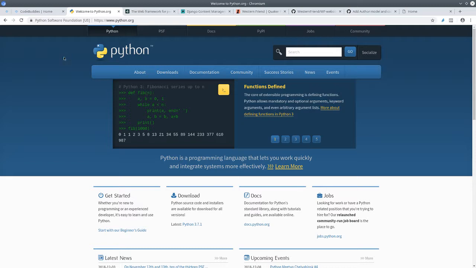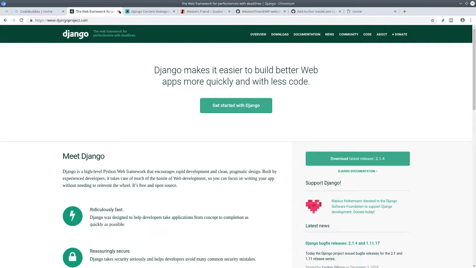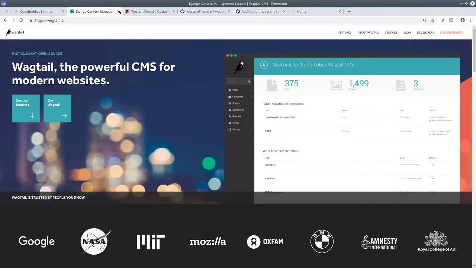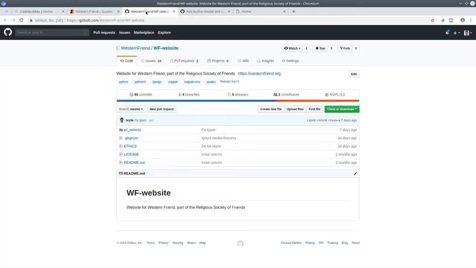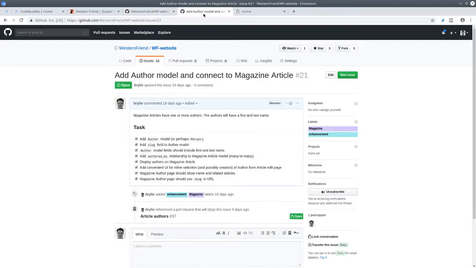The project we're working on is written in the Python language with the Django web framework and Wagtail content management system. It's a website for nonprofit organization Western Friend. Western Friend is the official publication of Quakers in Pacific, North Pacific, and Intermountain yearly meetings. Those are large gatherings of Quakers in the Western United States. Our project is open source on GitHub, and the task we are pretty much wrapping up is to add article authors and link them together, basically, so two models.